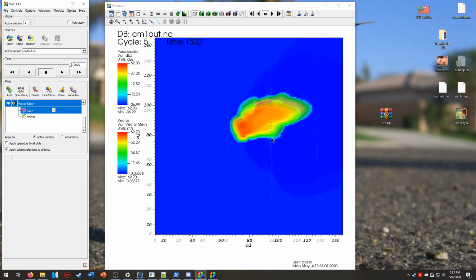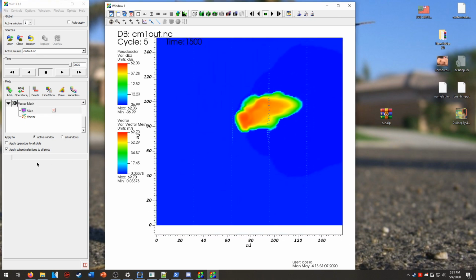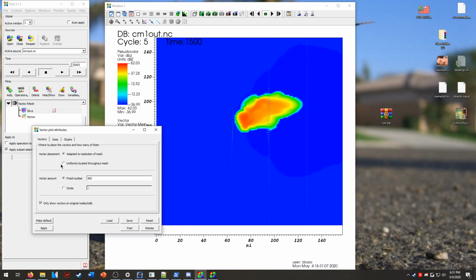Now I know you want to add more vectors because there isn't really anything there to work with. So we'll click on this and change the data. You want to have this uniformly set throughout the mesh, so you want it in every single part of the domain. So there it is on every single part of the domain. You want to change the number. In this instance, we'll go to 4,000. 4,000 is pretty good.